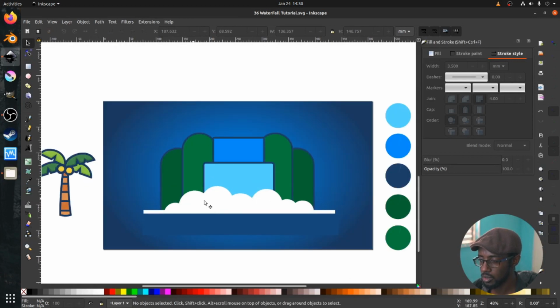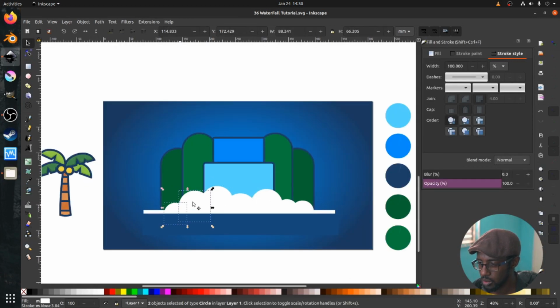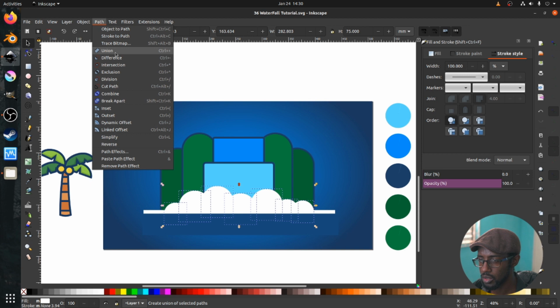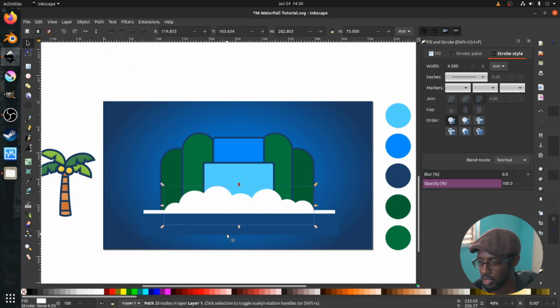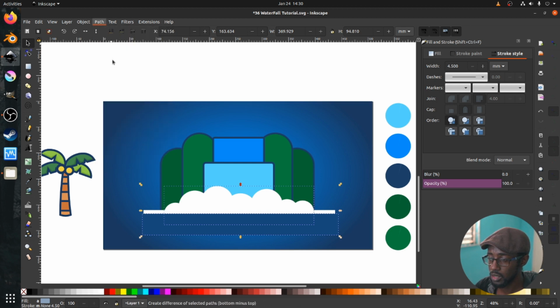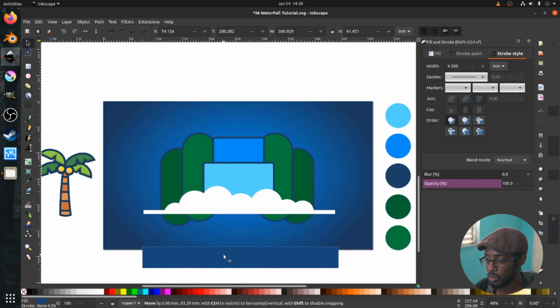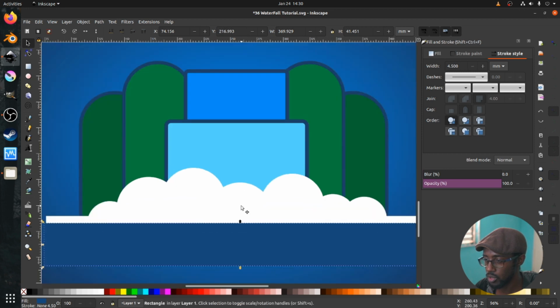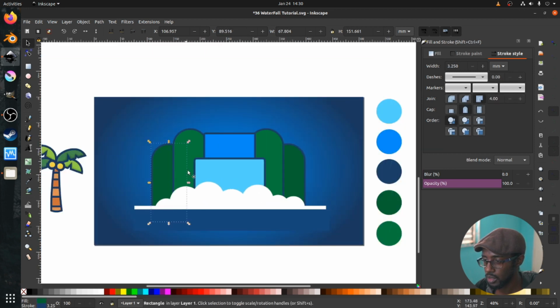Cool, so now that we've done that, let's just go ahead and unify all of these circles. So I'm going to go to Path and Union. And we're holding Shift while selecting one of these circles. I'm going to select this rectangle here, duplicate it with Control and D. And I'm just going to go to Path and Difference. And that will cut all of the bubbling for the waterfall.